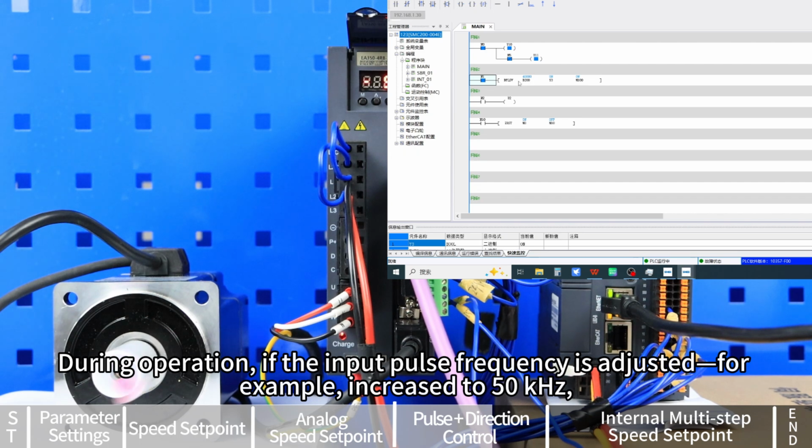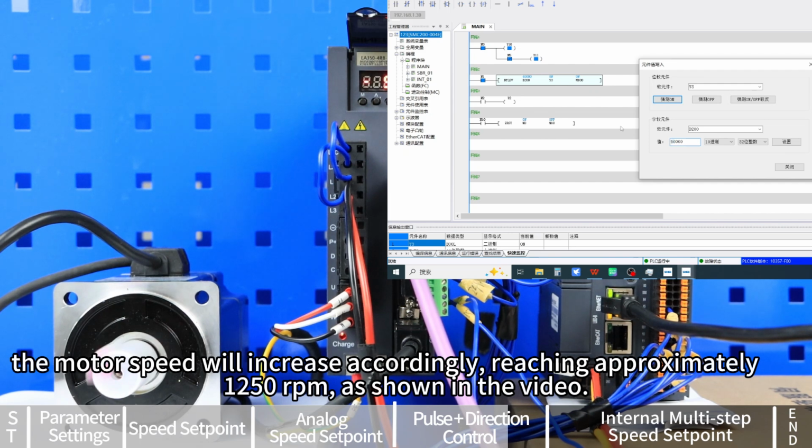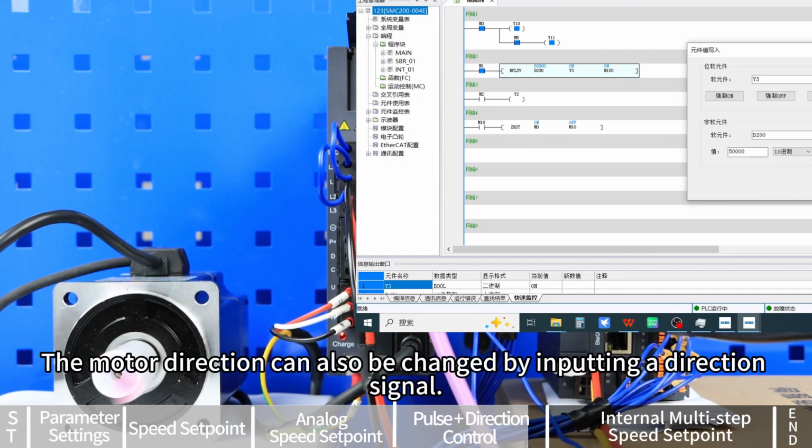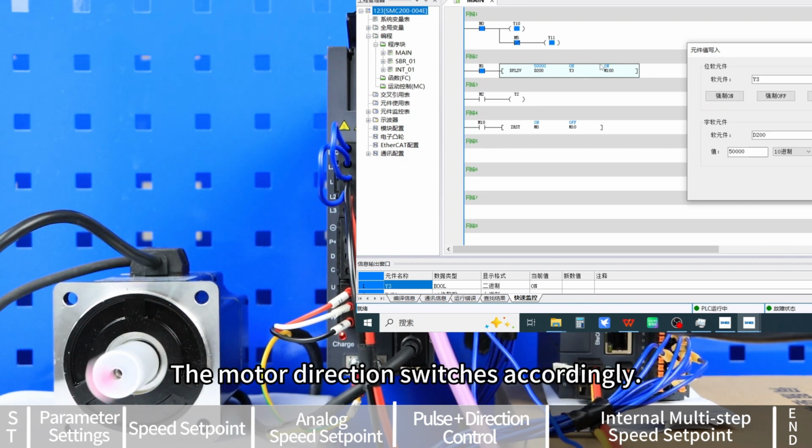During operation, if the input pulse frequency is adjusted, for example, increased to 50 kHz, the motor speed will increase accordingly, reaching approximately 1250 revolutions per minute, as shown in the video. The motor direction can also be changed by inputting a direction signal. Set M2 to 1 to enable Y2, energizing the drive's direction signal input. The motor direction switches accordingly.